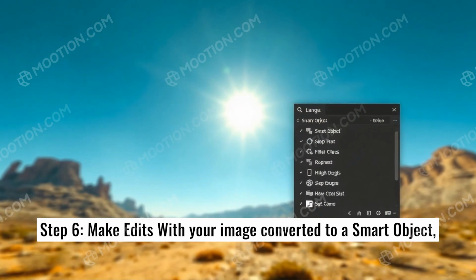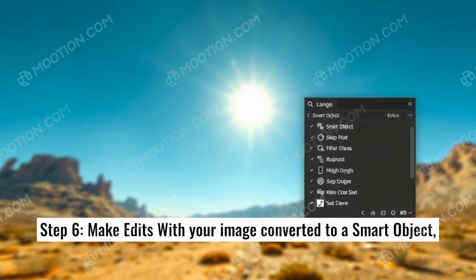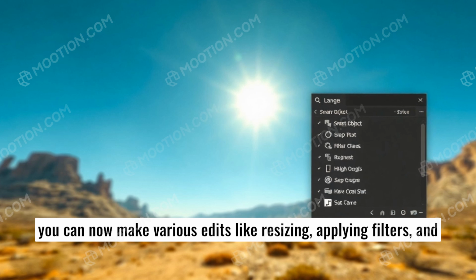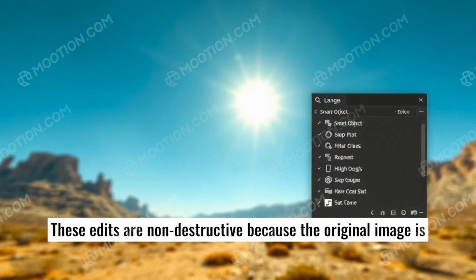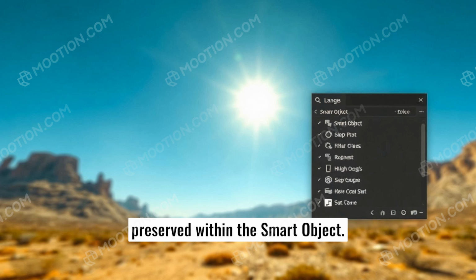Step 6. Make edits with your image converted to a smart object. You can now make various edits like resizing, applying filters, and transformations without losing the original quality of the image. These edits are non-destructive because the original image is preserved within the smart object.